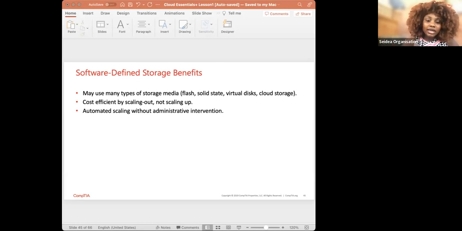Now, if we're looking at cost efficiency, it scales out. So it means adding more resources rather than scaling up, which deals with upgrading existing resources. When we talk about cost and storage, there are two things to think about when we're talking about scalability. Either you're scaling out or you're scaling up. When you're scaling out, you're adding more resources. When you're scaling up, you're upgrading existing resources.